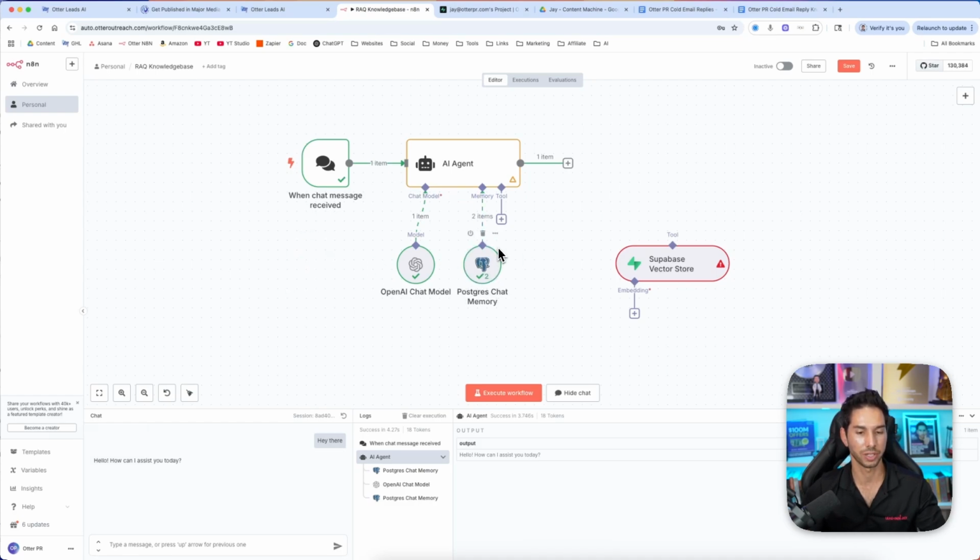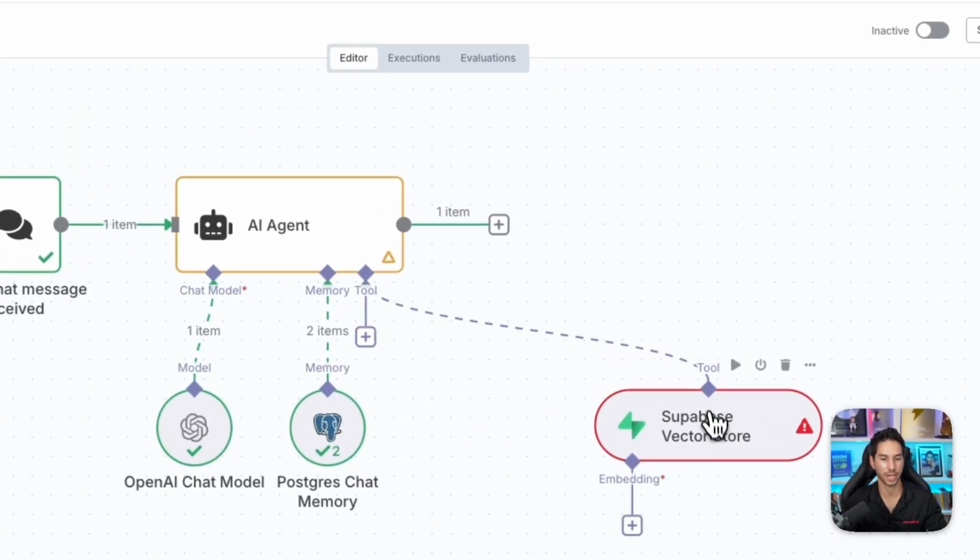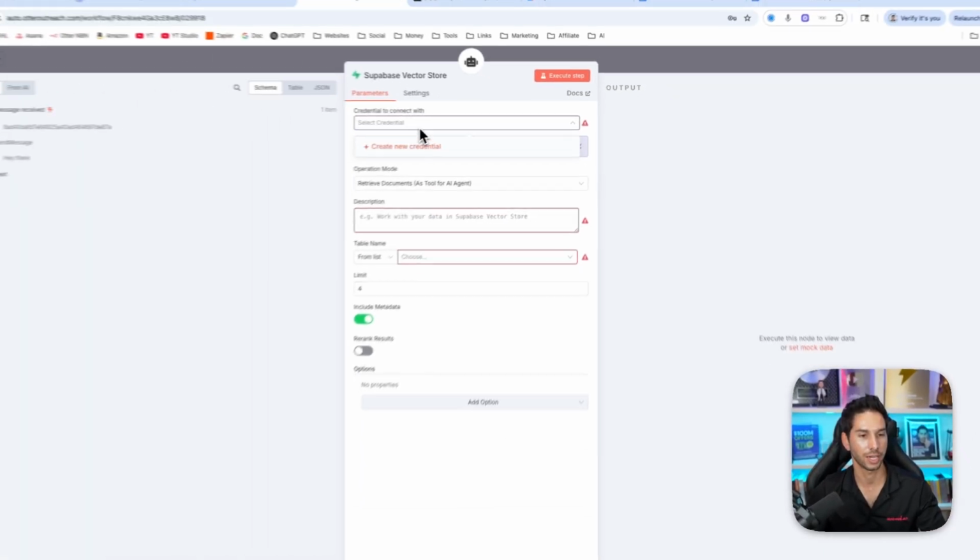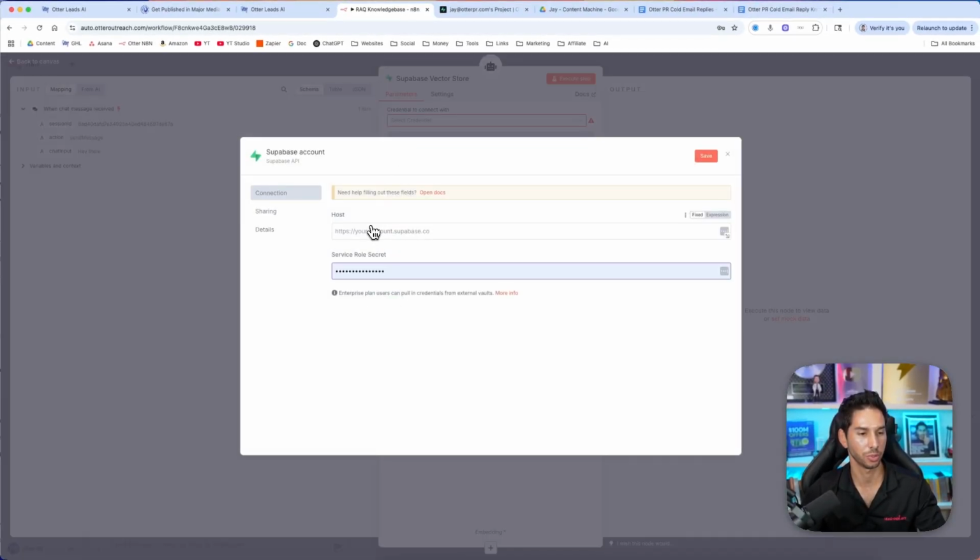All right, so now that we have this set up successfully, let's go ahead and attach that Supabase Vector Store and create a new credential here. And we see that we're going to need a host and a service role secret. It's going to be a different host than we just used for Postgres. So let's go and actually get this data.